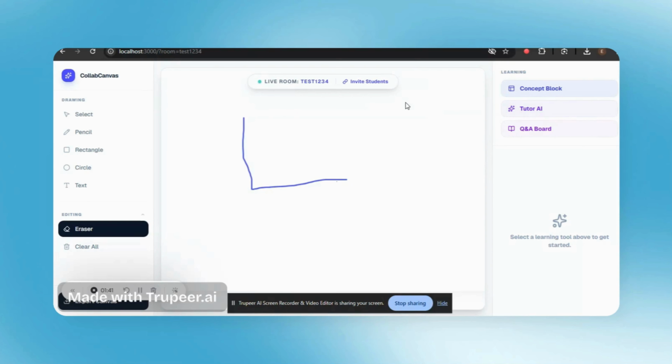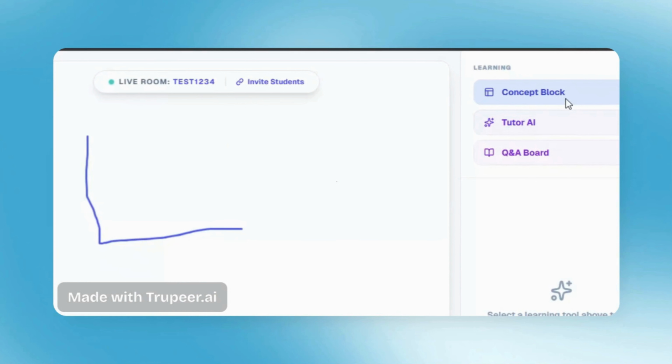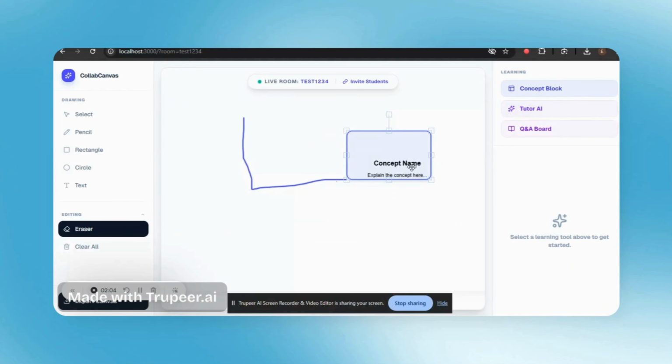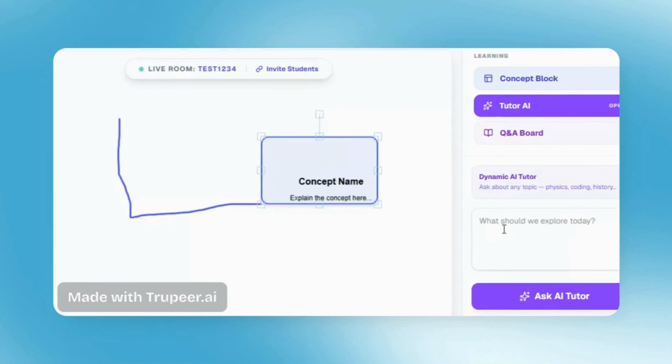The most significant addition to this project is the learning part, which consists of three sections: concept block, tutor AI, and the question and answer boards. In the concept block, for example, if we're discussing a particular topic, we can add a concept block to write down the concept, name, and explain it. I've also added tutor AI, where we can ask questions that come to mind and receive AI-generated responses.